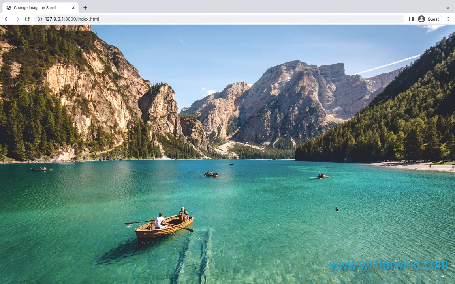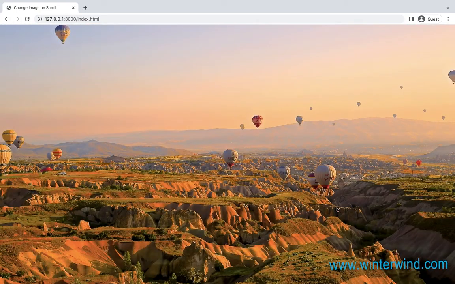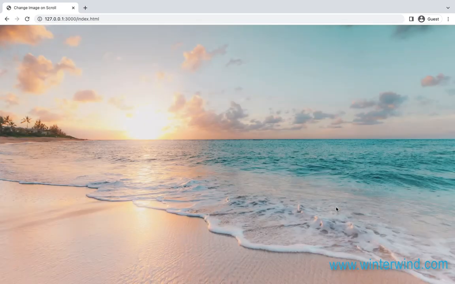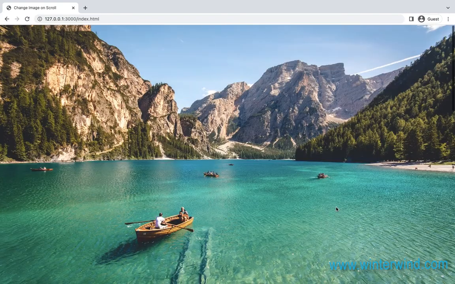So I have here the output of the tutorial. So let's take a look. Upon scrolling down, it will change the image. And then if I scroll up again, it will show the previous images. There. So let's now start coding.